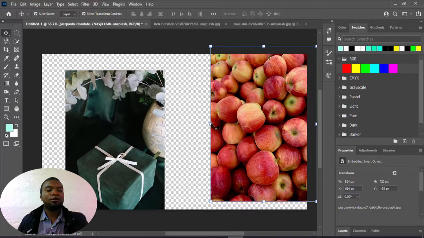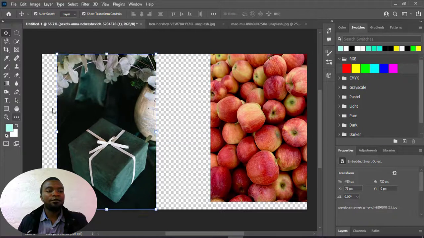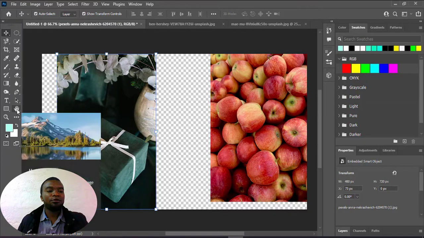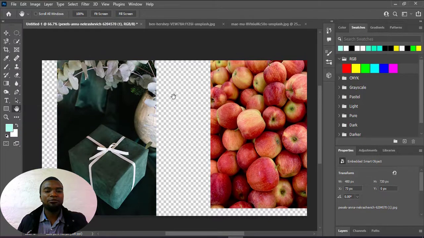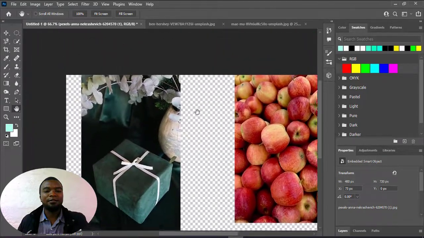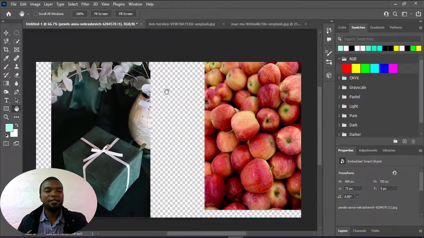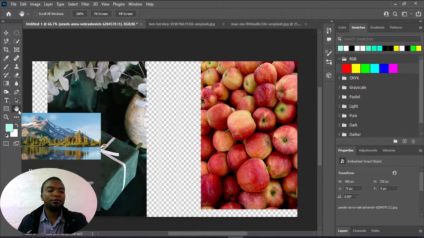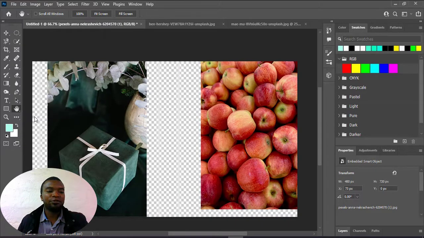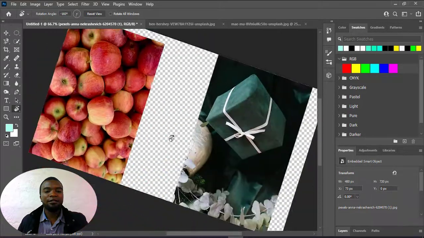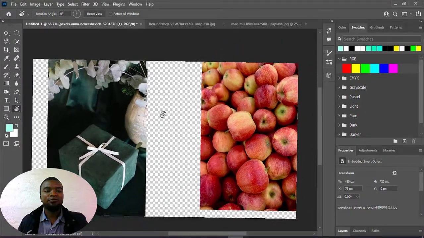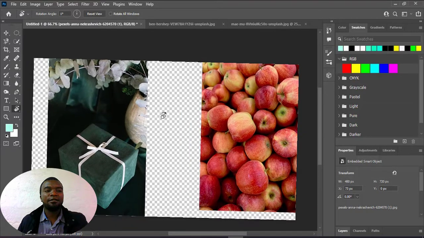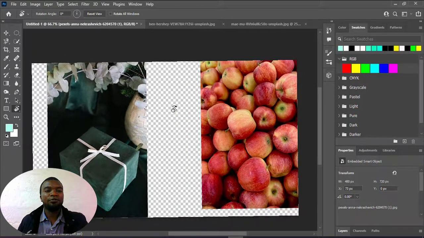Now the second tool I want to show you is this one here, which is called the hand tool. If I click it, you can use it to move the canvas over your interface like this. If you right click it, you can also use the rotate view, where you can rotate the canvas the way you feel like, just like that. So you can use this to move around.